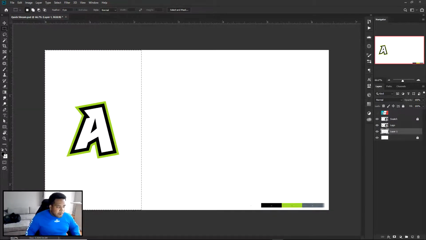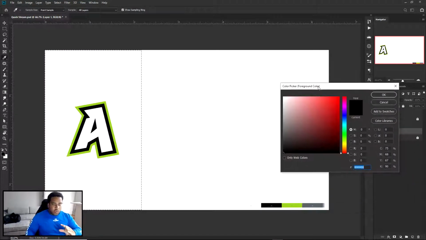Now if you guys do not know, your foreground color is the one on the left-hand side. Your background color is the one on the right-hand side. To quick fill your foreground color, and by quick fill I mean a shortcut, it's Alt backspace for the foreground color, which is the one to the left, like I said before. And if you want to fill in the background color, it's Control backspace.